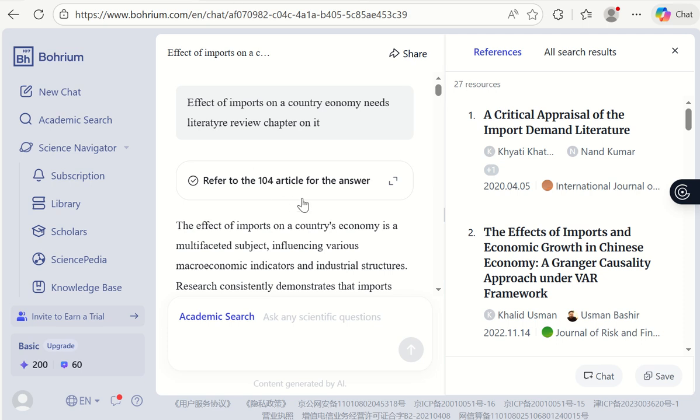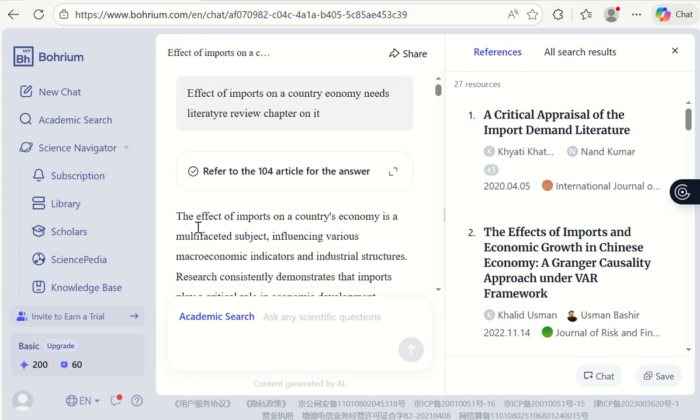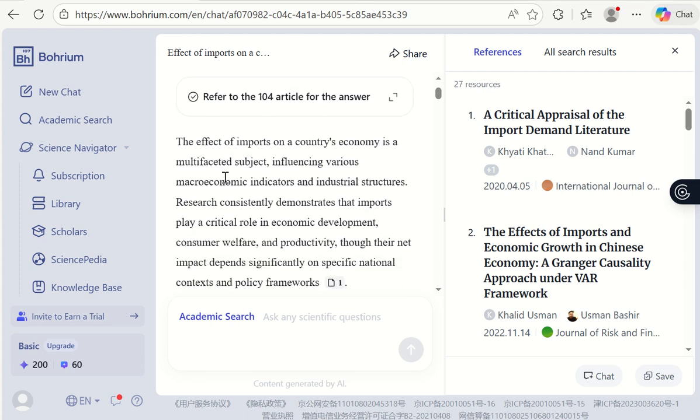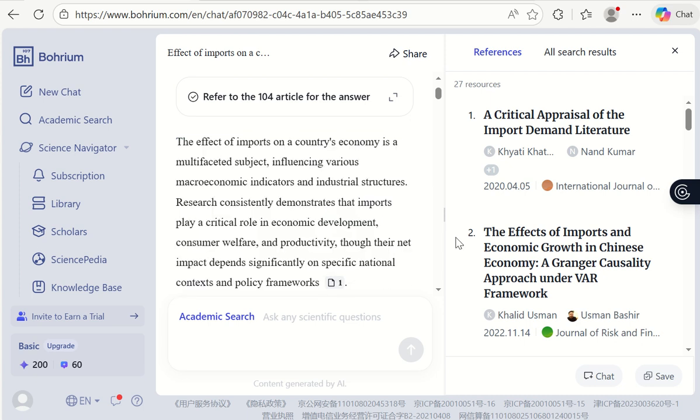One of the hardest parts of research is reading and understanding papers. With Bohrium, you can summarize research articles, understand key arguments, identify important findings, and compare different studies with each other. Because if we have the literature review in a paragraph, the effect of imports, blah blah blah, we also have the citations and the references. It's too accurate for our research.